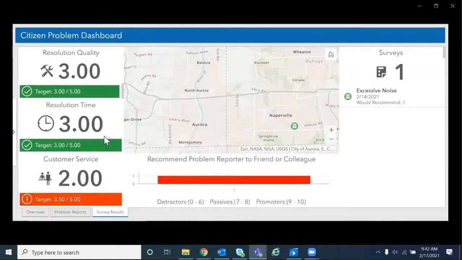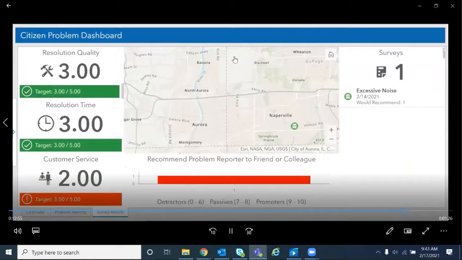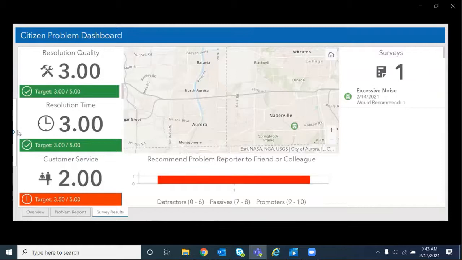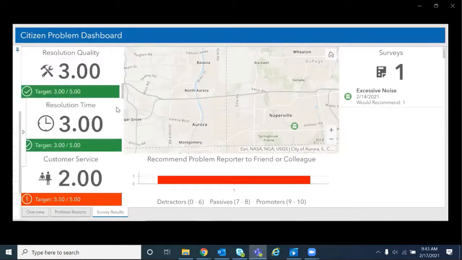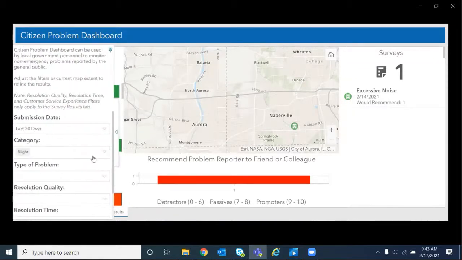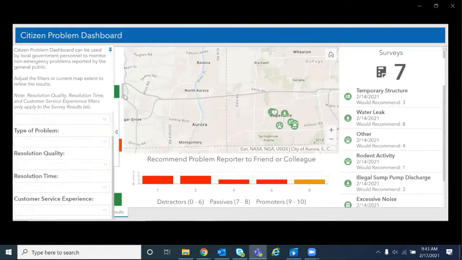So back to this survey, when people fill them out, the information gets logged here, and now you know exactly what's going on, whether they're happy with the resolution quality, your resolution time, and customer service. So here, this is actually still sorted for blight over the last 30 days. When it comes to resolution quality and time, people are pretty happy with them, but apparently you have some very rude people on the phone. Maybe just look into that and train them a little bit and they're good to go.